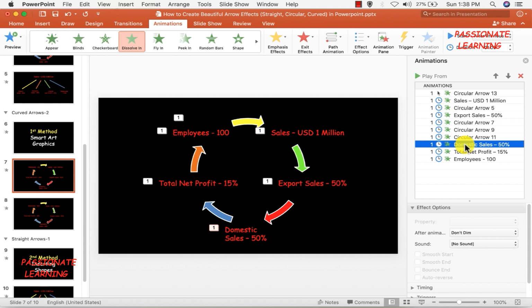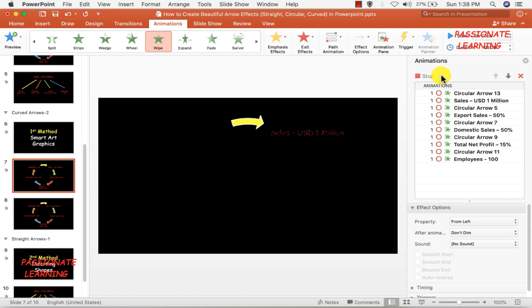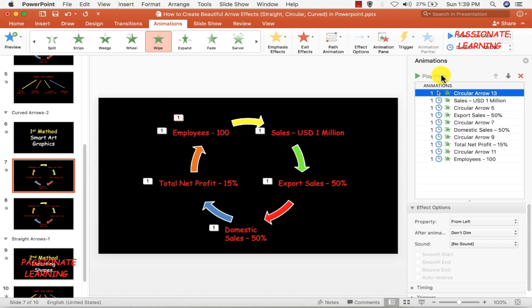Similarly, the domestic sales text box should be below the circular arrow number 7, and the total net profit text box should be after the circular arrow number 9. Now let us first of all play this animation to see what we have been able to create till now. So this is the first arrow and the text box, second arrow, text box, third arrow along with the text box, fourth arrow and text box, and the last arrow and the text box.